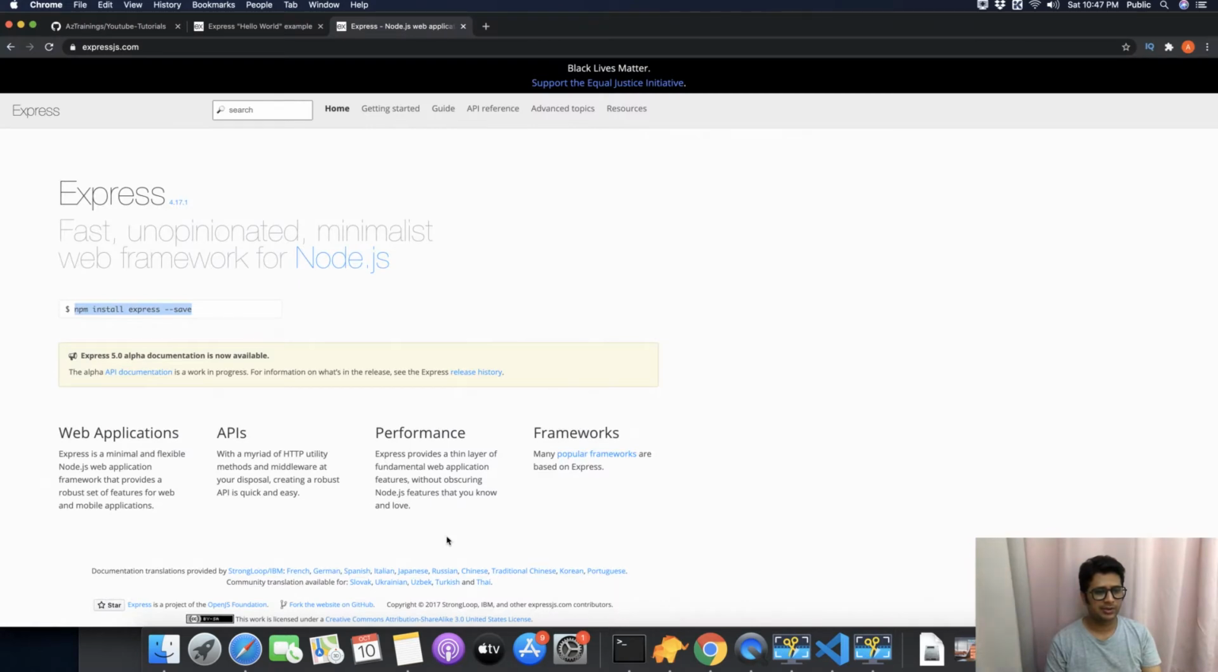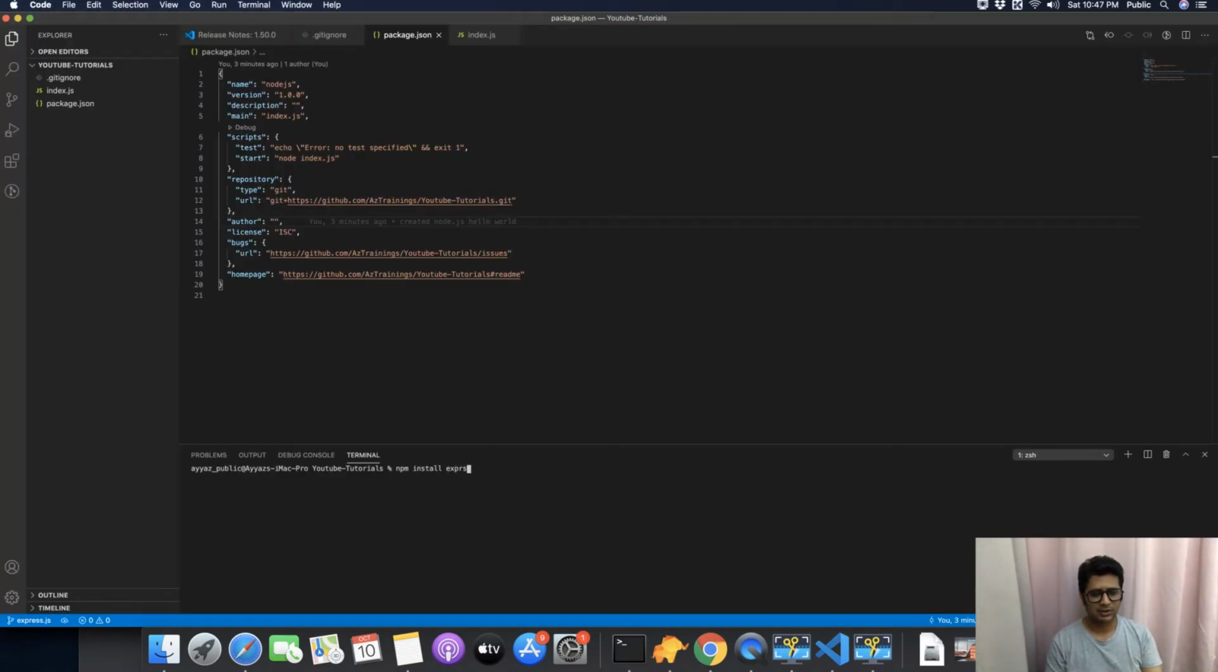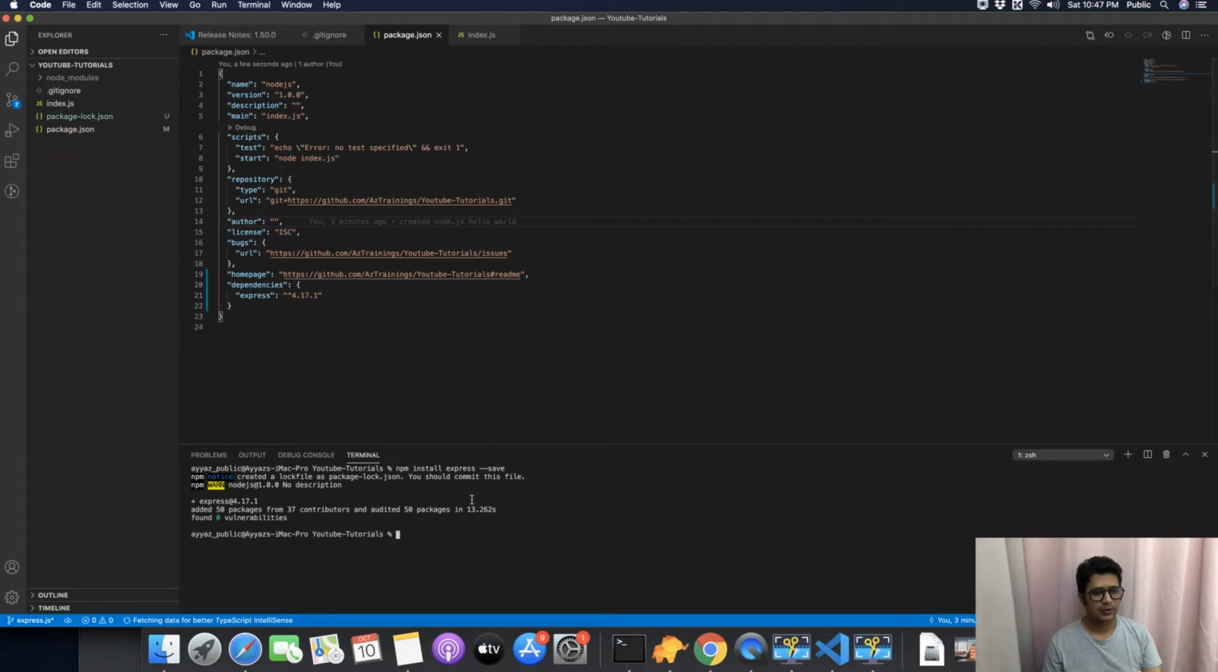So let's type npm install express, and you have to pass a save flag so that you could save it in the dependencies of this project. Let's press enter and see. All right, now you can see that the dependencies object is created, and we can see the express dependency is added in this package.json file.